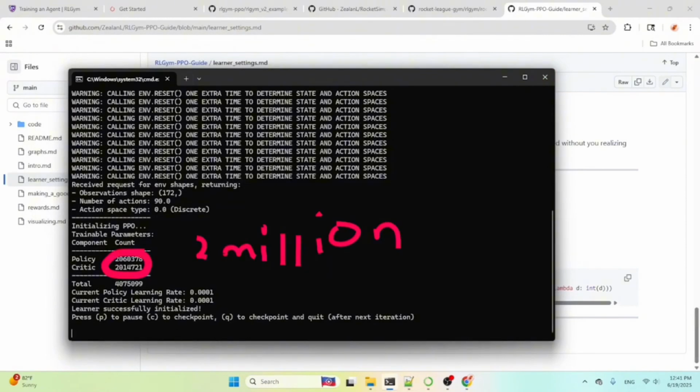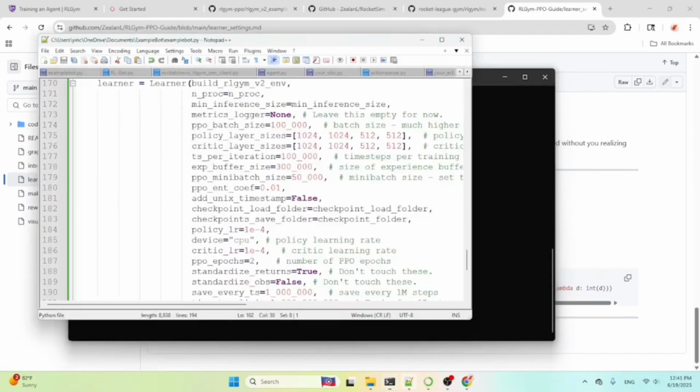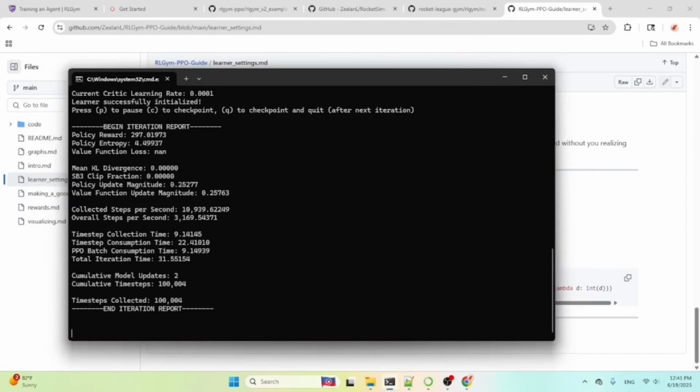Don't worry about the warnings. There are 2 million parameters, which is a lot, so I don't recommend having this many, especially if you're on CPU, just like me. As you can see, we've trained about 100,000 steps, which is very, very little for bot training.